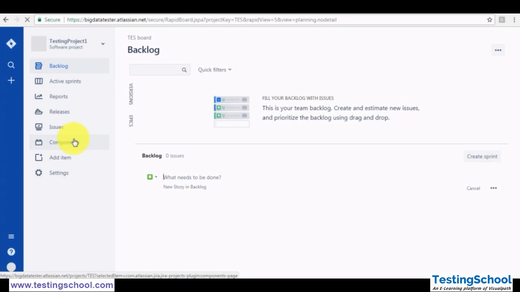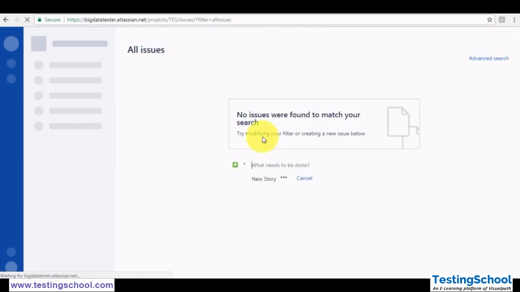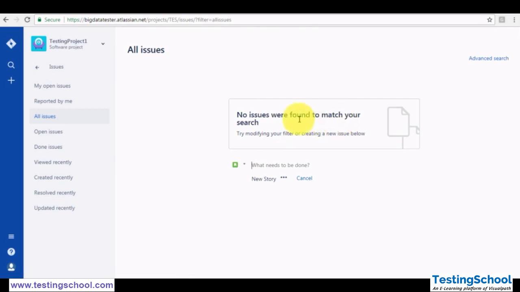Now how you can create any issue, or we can say any user story. This is the option where you can view existing issues. If I click on all issues, it will display all the issues that are available. Because there is no issue, it is displaying that no issues were found to match your search, because I have just created a new project.